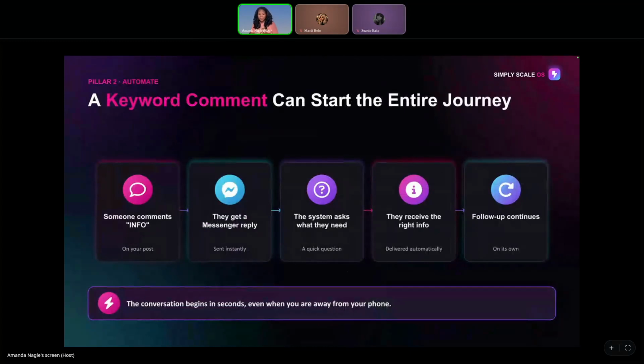Just like ManyChat, if you're not having to pay every month, not only for the subscription but for however many messages you're sending out, you're not having to do that. So someone comments "info" and then they get a Messenger reply. They can even get a comment right on the post.